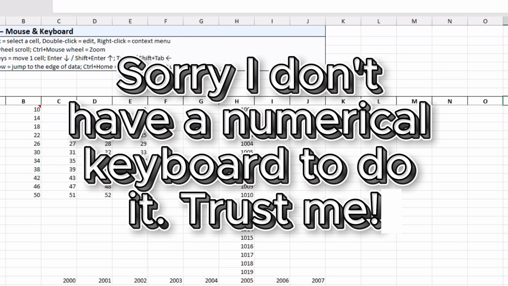Ctrl+Home goes to A1, Ctrl+End to the last used cell. You can also use Page Up, Page Down, which moves a screen at a time, and Ctrl, Page Up, Page Down, which switches worksheets.